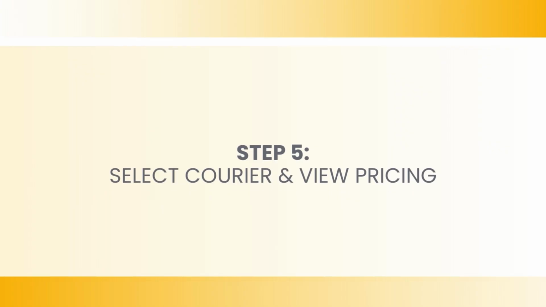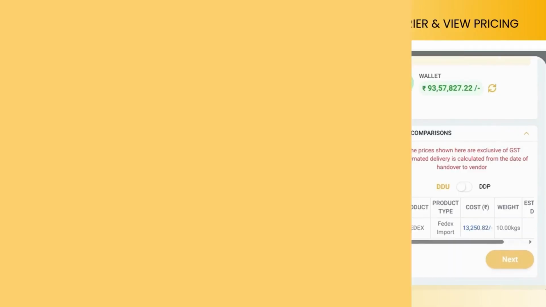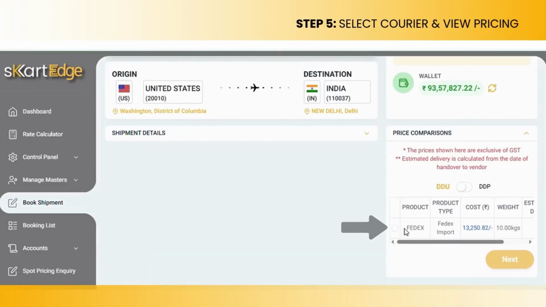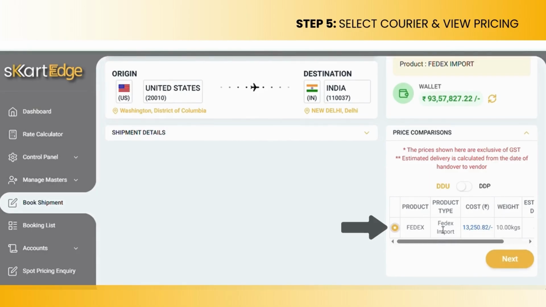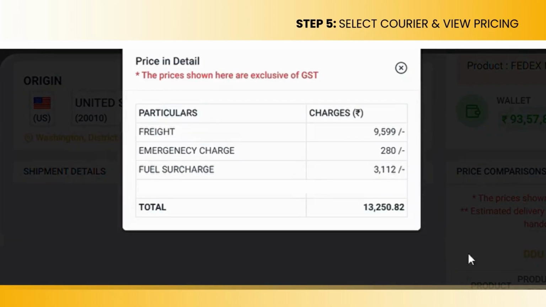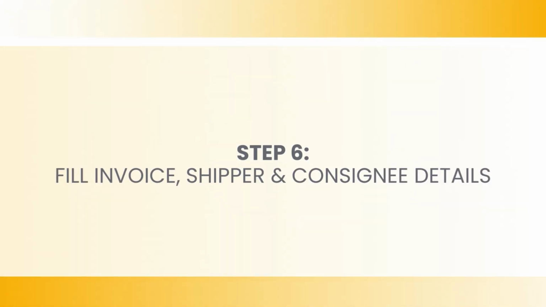Step 5. Select Courier and view pricing. You will now see the available courier options. For example, FedEx. Select your preferred courier to view the price. To see the price breakup, click on the details. Freight charges, fuel surcharge, emergency or additional fees, subtotal amount. Once reviewed, click Next.